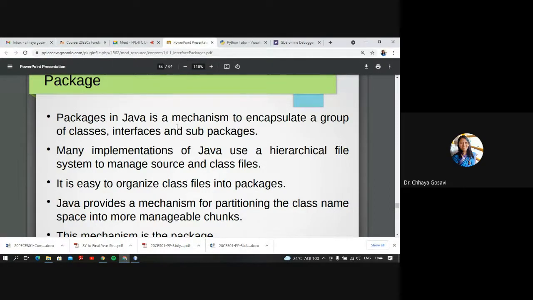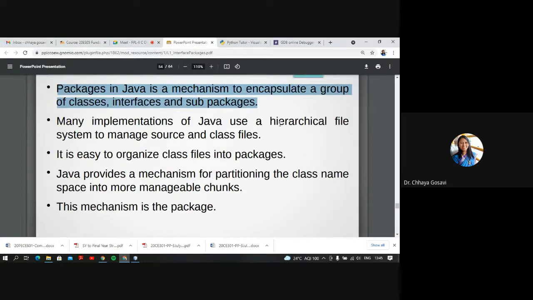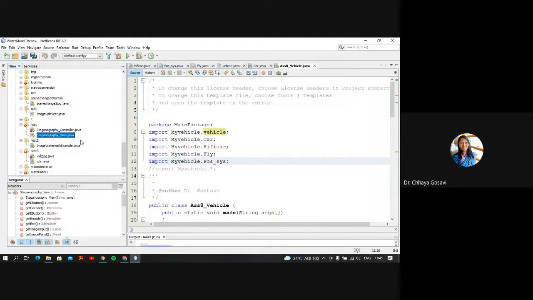So packages in Java are a mechanism to encapsulate a group of classes, interfaces, and sub packages. Many implementations of Java use a hierarchical file system to manage source and class files. So you can see that whenever a Java program gets compiled, it gets converted to a dot class. So we have separate, automatically generated folders for class files as well as source files, that is Java files.